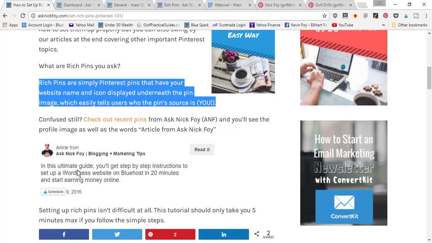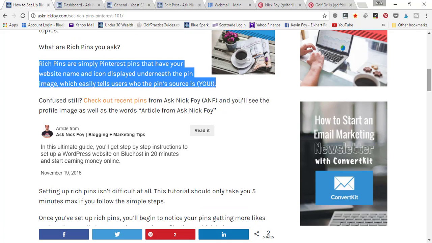So with a rich pin, it's going to show your profile icon. It's also going to say article from and then who it's from, so it's going to give your profile name. Then you're going to have the read it link where they can click to check out the article, and it's going to pull the meta description from your blog post and show the meta description here. And then when you go to upload the pin and you put in a pin description, that'll show up down below in the comment section. So this is all the information of a rich pin here that you won't see on normal pins.